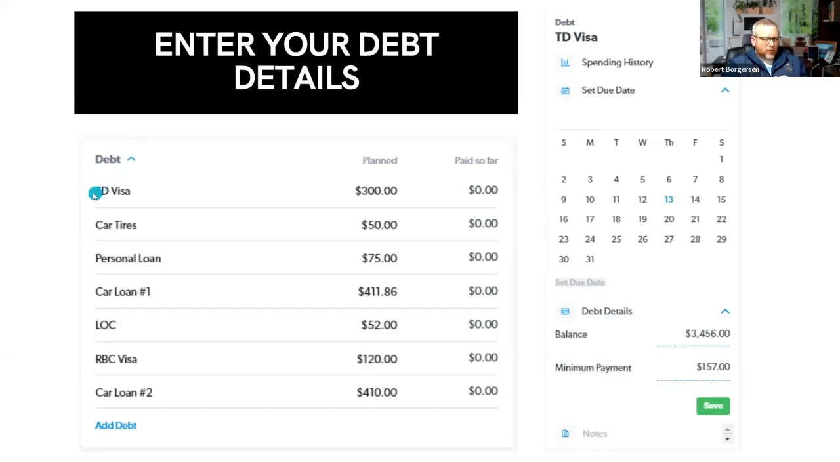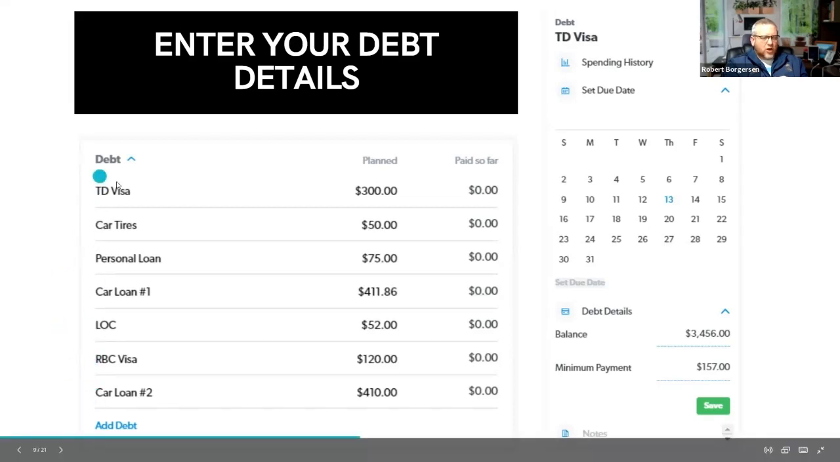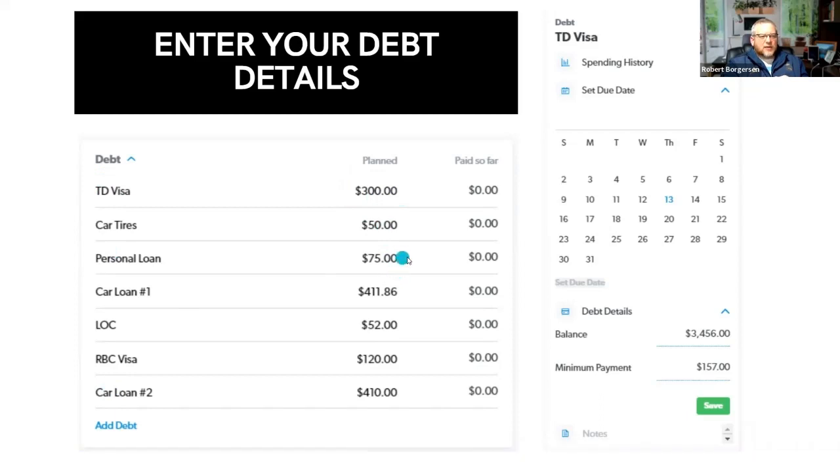And so at that point, you start filling in whatever the loans are. You can put them in any order here. And then again, the planned amount is not the balance. The planned amount is the amount you are planning to put on it this month. Right? So if you're just planning to pay the minimum, then that'll be the minimum. If you're planning to put $300 on it, a minimum plus some more, then that's what you'd put there.